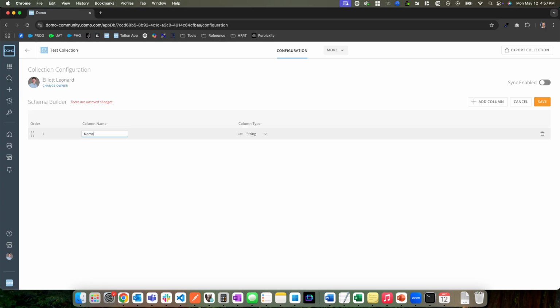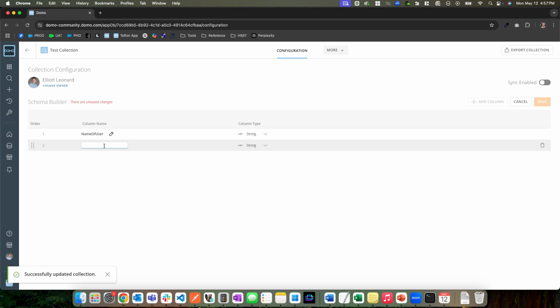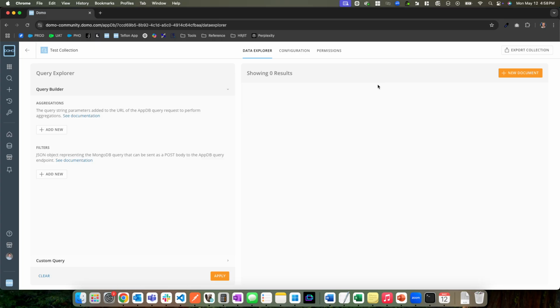Let's just do name of user, and we'll make that a string. And then we'll call it is admin. And in this case, Domo's column types, there's no Boolean, so we'll just call that one a string as well. And so now we have two columns in our AppDB. And if we want to show, and I can show you how you can pass data to AppDB.